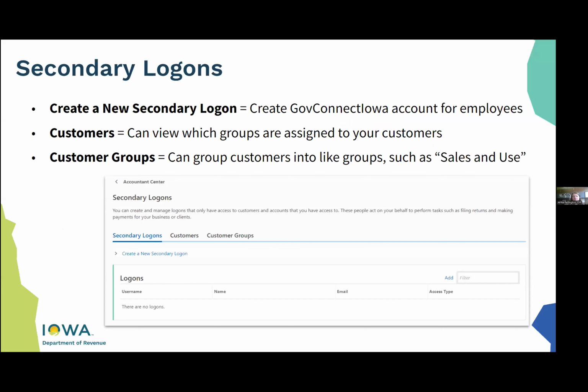When you click this Manage Secondary Logons link, I wanted to show you what this screen looks like. So you're going to see that there are 3 tabs, and I would say all 3 of these tabs will be important to you. The first tab that you see is Secondary Logons. This includes a link to add the new GovConnect Iowa accounts or those secondary users. The second one is Customers, and this lets you view which customers are assigned to your clients.